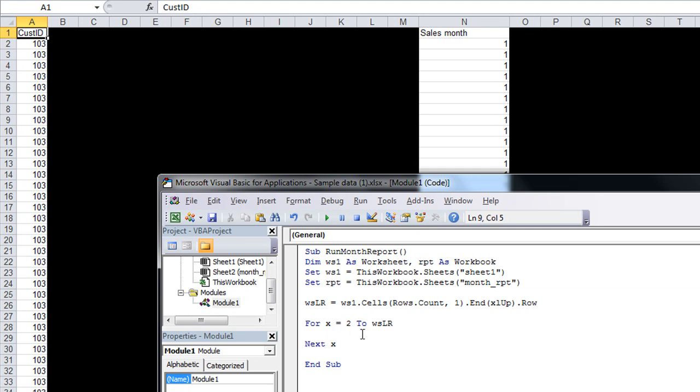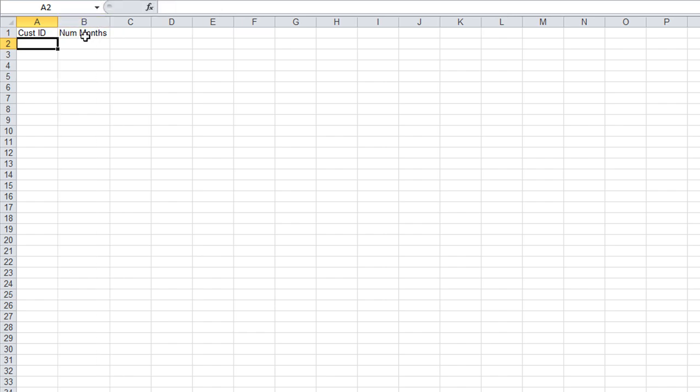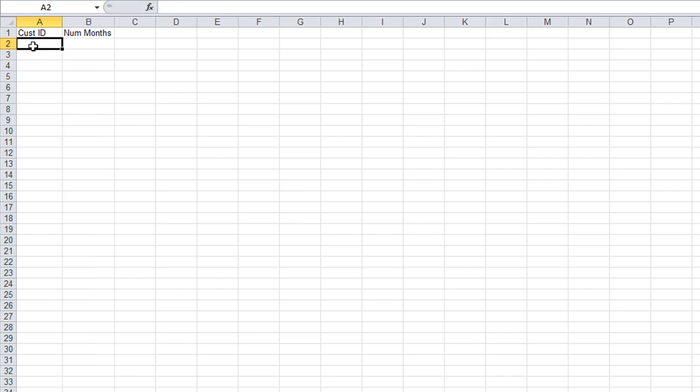So our loop starts here, and we're going to say, okay, of course we're starting on row 2. We don't want the customer ID right there, but we're going to establish a pattern here. Which customer ID are we on, and are we ready to move on to the next one? So let's go to month report here, and let's say customer ID, and then this is going to be number of months, and that's the basis of our report. But we are going to start on row 2 for that as well.